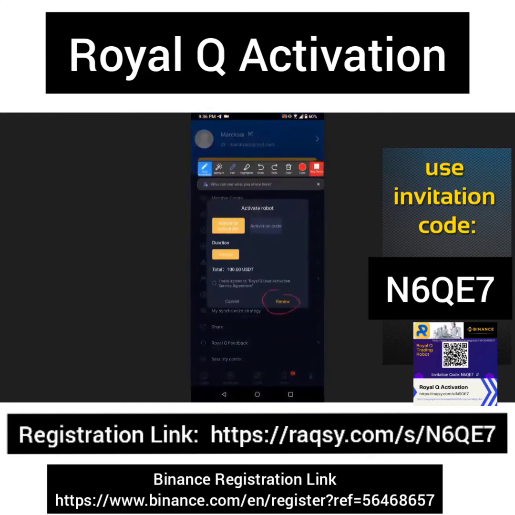This button here will say activate. So you just click on activate. It will minus off USD $100 from your Royal Q board. The balance of USD $20, as I told you earlier, will remain in your account so that when you start to trade, you can take its commissions from there. Okay. So that's done today.